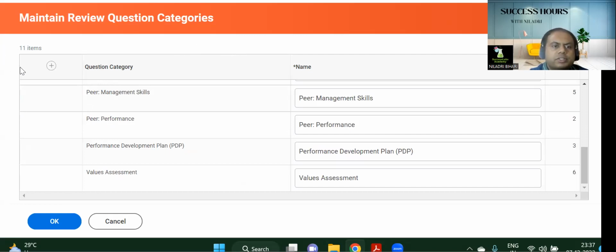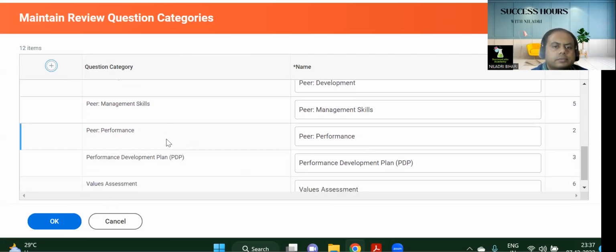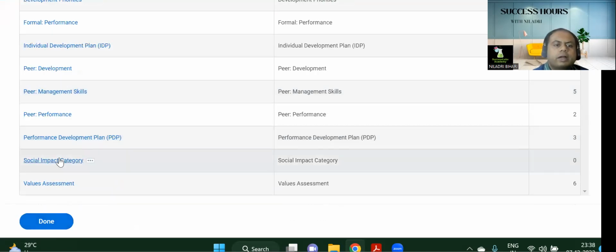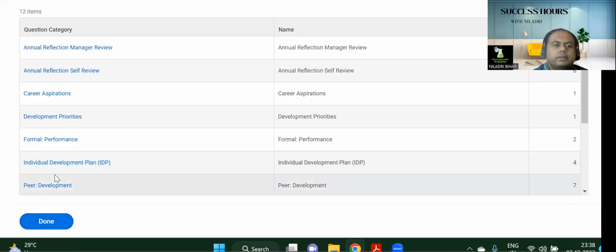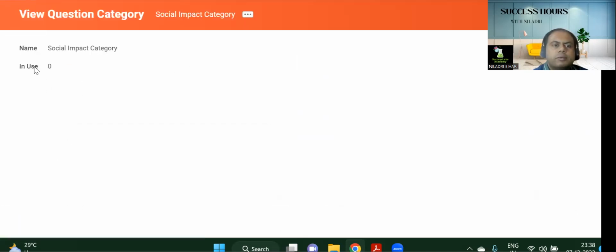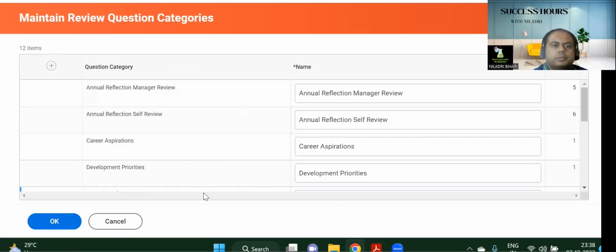Suppose I want to add more: how much social impact you have created in society. That is a category also. Click OK. Now we have 12 items. Social impact category is one of the categories. It has not been used, so it is showing 0.